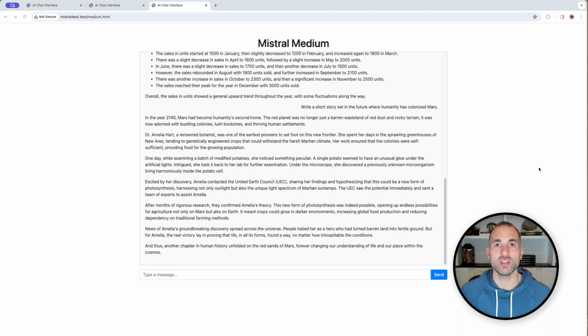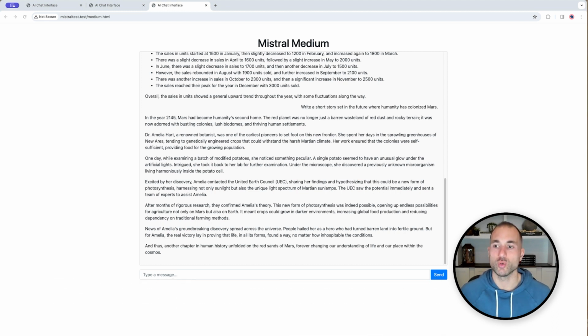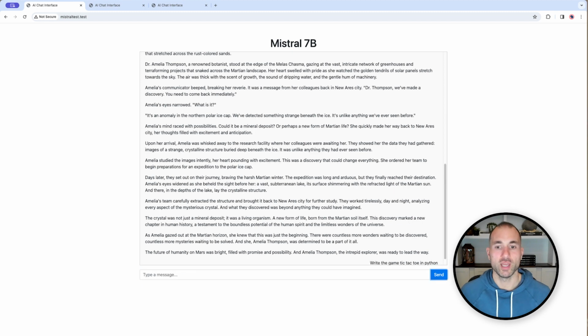And then our last test here is going to be our programming question, which is to write the game tic-tac-toe in Python. So let's go with the small Mistral 7B model and see what it says.